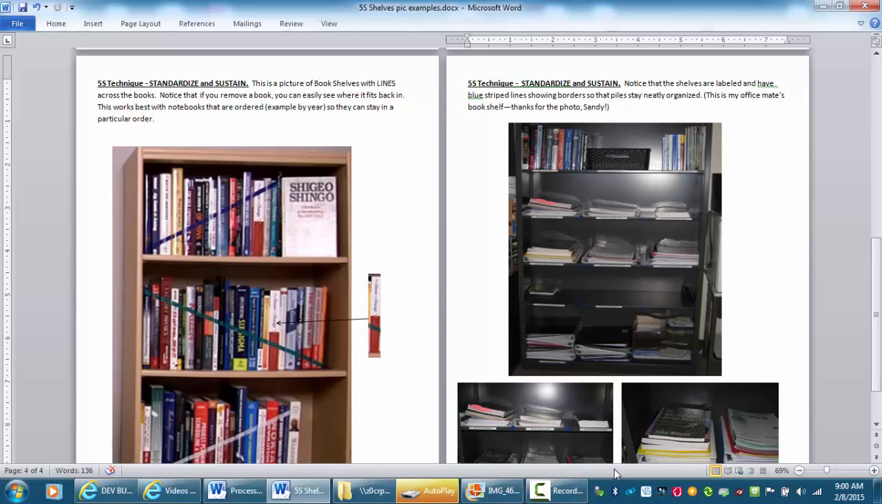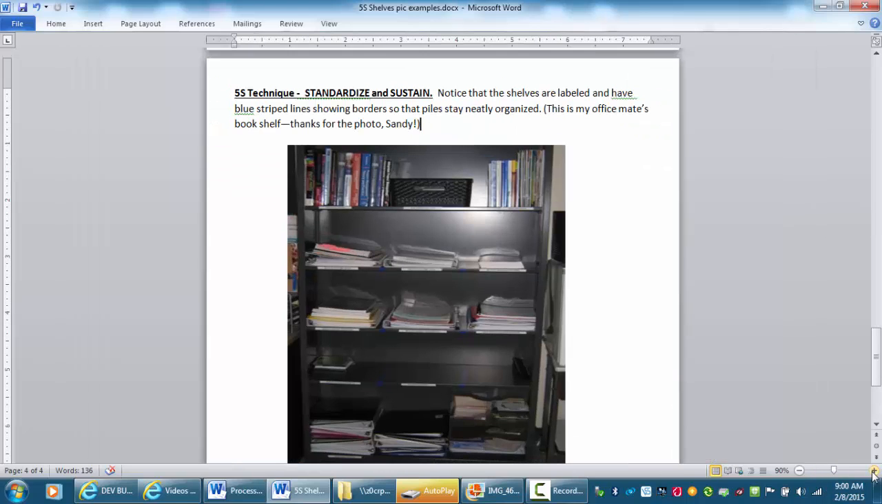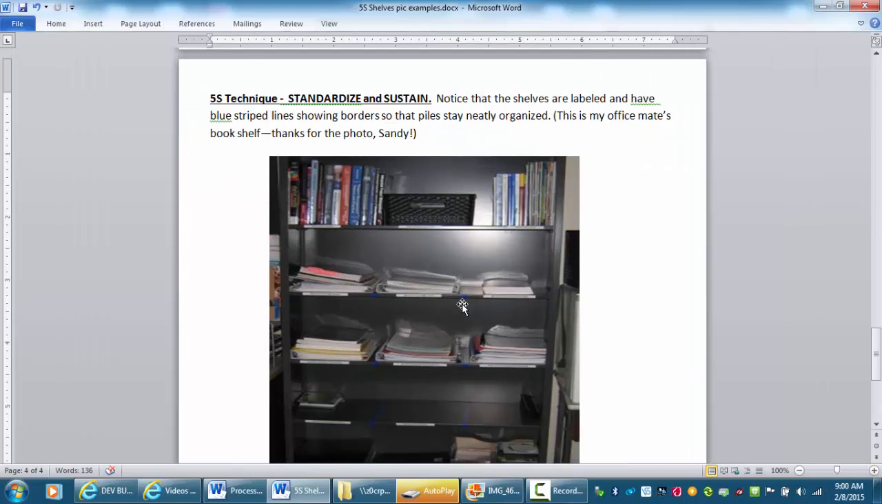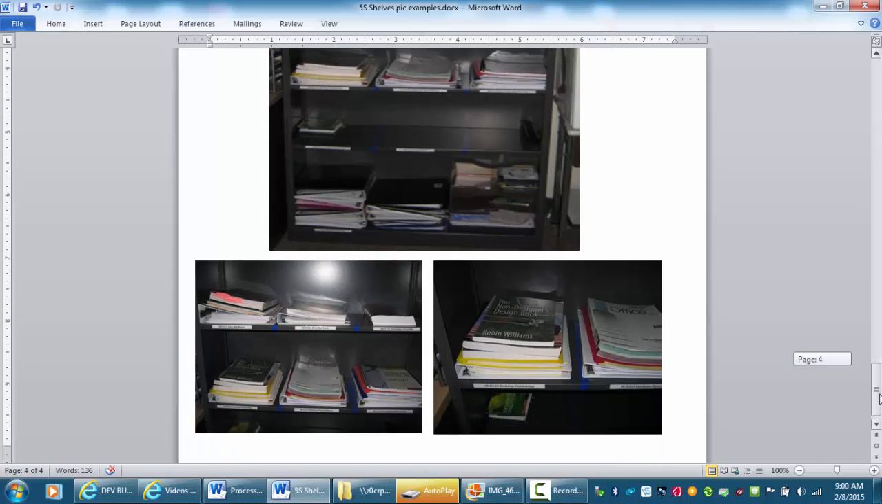Another way, as over here, we actually have labeled the shelves and we've put lines in there to show that you cannot stray past this line. I'll try to close up a little bit. So you'll see that there are lines there. This pile cannot stray into another pile. And that's really helpful, especially for desks.